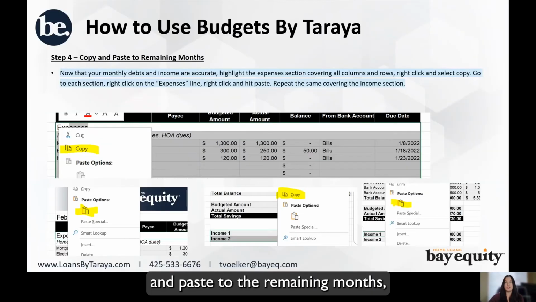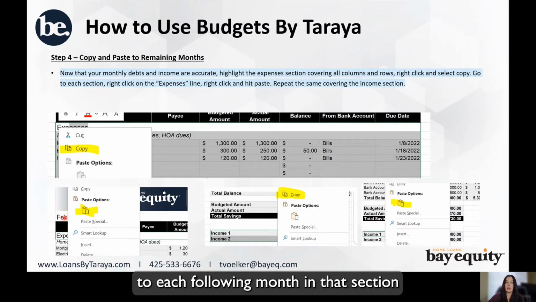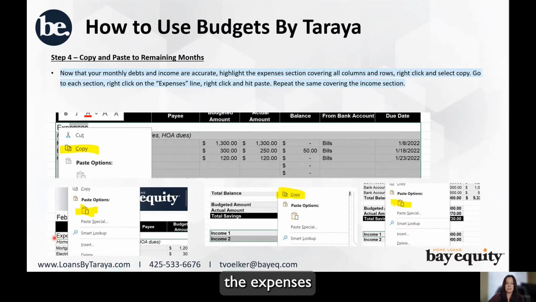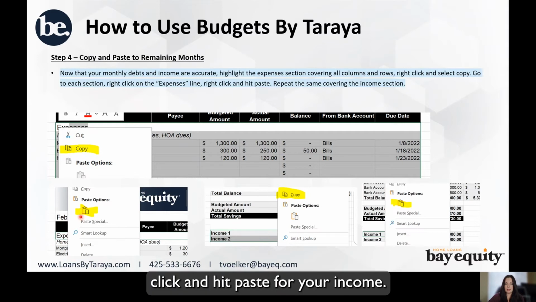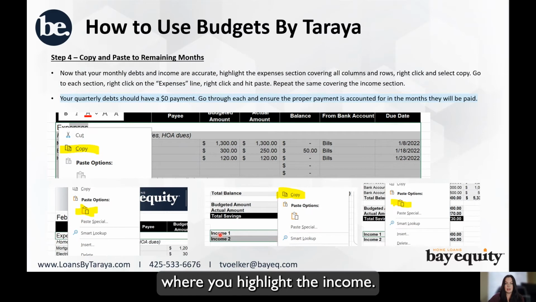So to copy and paste to the remaining months, you're going to highlight the entire expenses section covering all the columns and rows. You're going to right click and you can hit copy. You can also hit Control C. Then you're going to go to each following month in that section and you just highlight the expenses line, right click and hit paste. For your income, you're going to do the exact same thing where you highlight the income, right click to hit copy, right click to hit paste on the following months.